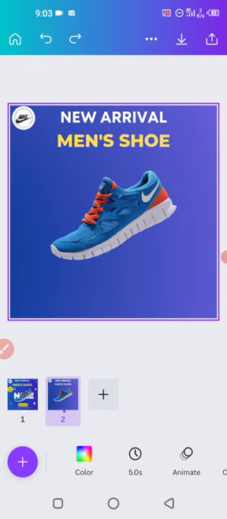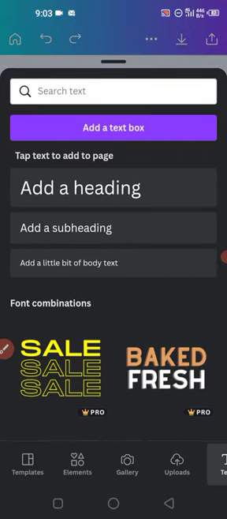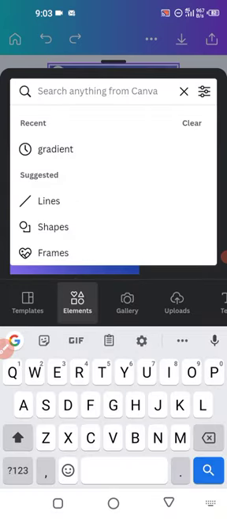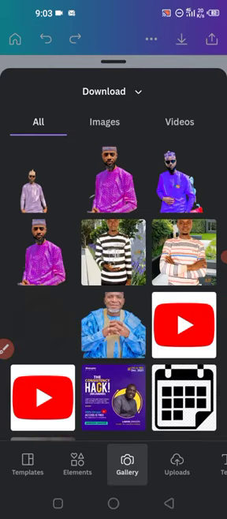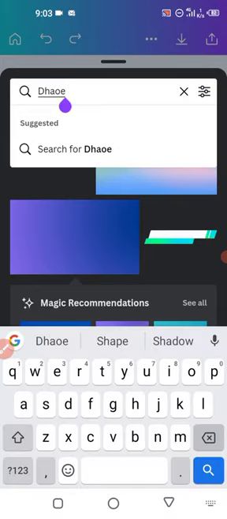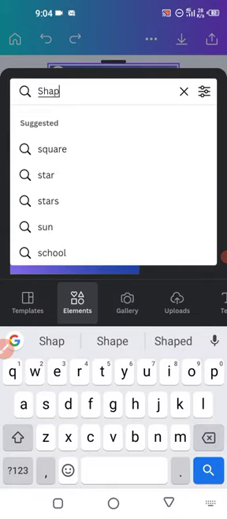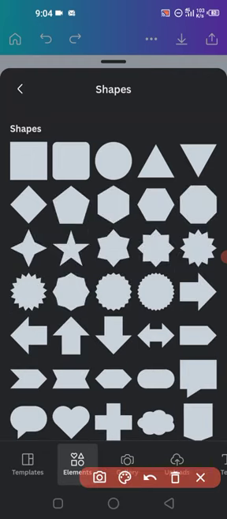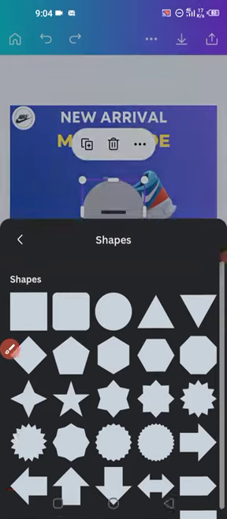So the next thing to do now is, you will click on this plus sign here. You'll come to this element. Then you are going to search for shape. Sorry, let me go back to element. I'm going to search for shape. So this is the shape that I want you to use. This circle shape. I hope you'll be able to see it. So you click on it.